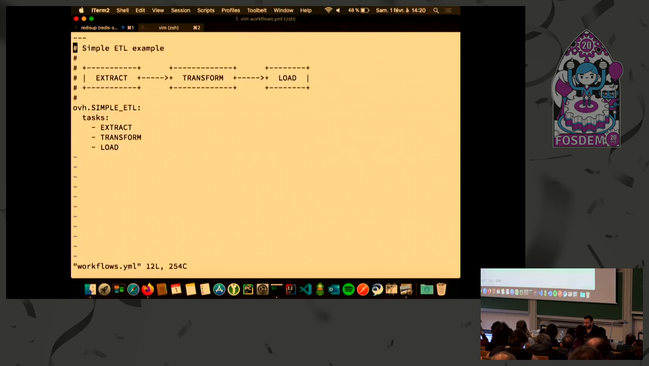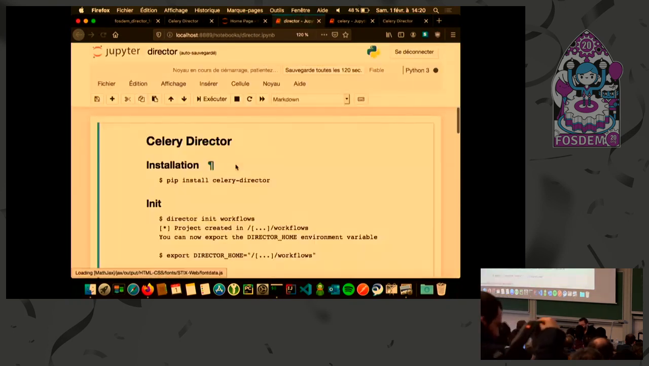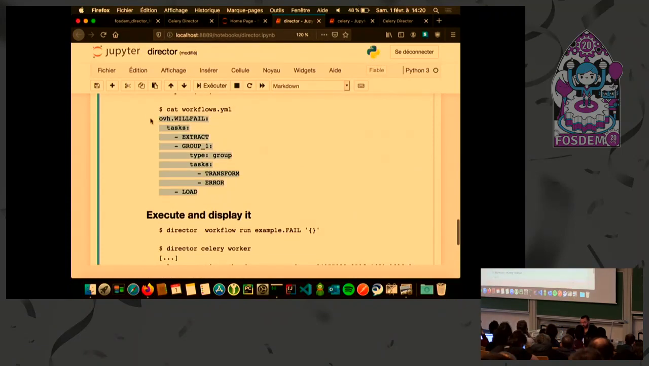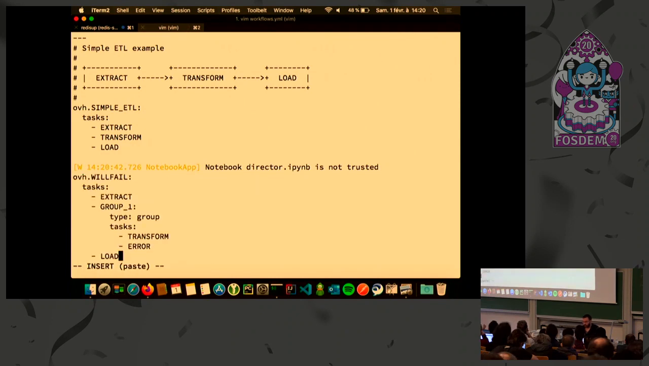And I can now open this one. Here I will just copy paste because I have my notebook to help me. So here I created a new workflow named willfail containing several tasks. The first one will be the extract one, and then we created a group containing several tasks. These tasks are a transform task, which will succeed, and here we have our failed task, which will fail because of a division by zero. And this task will not be executed, of course. But we will see that in the web UI.